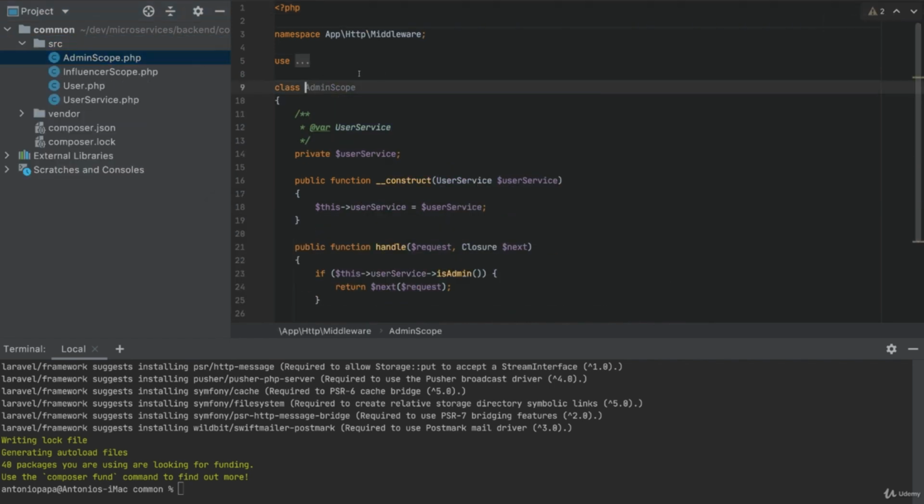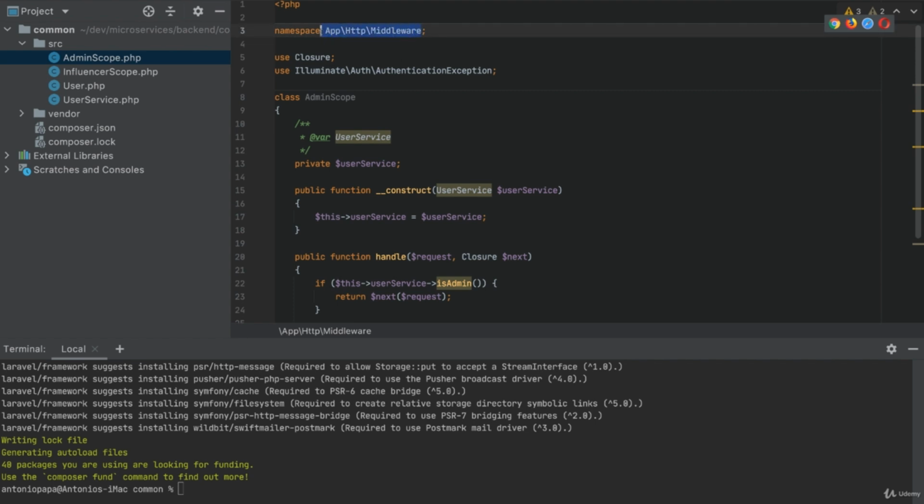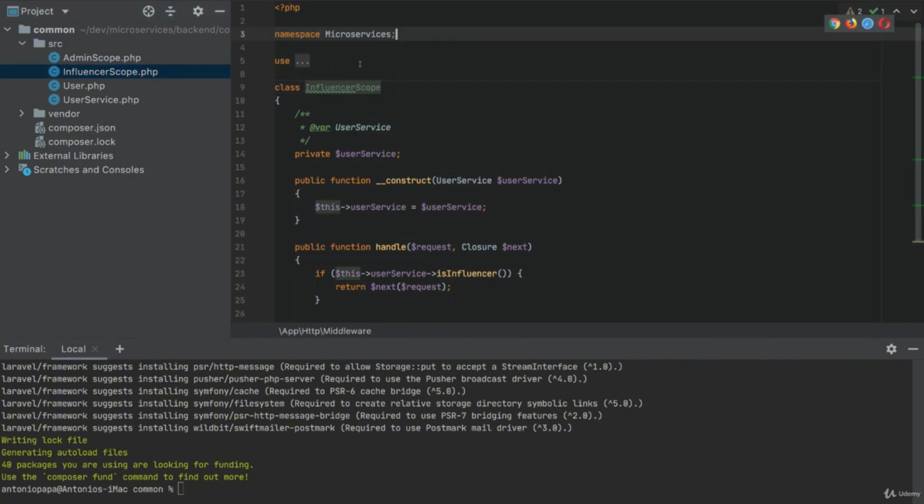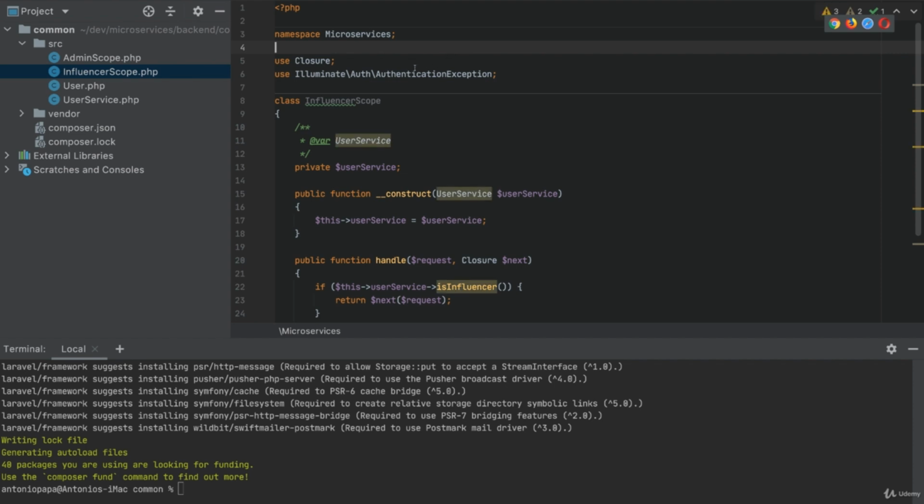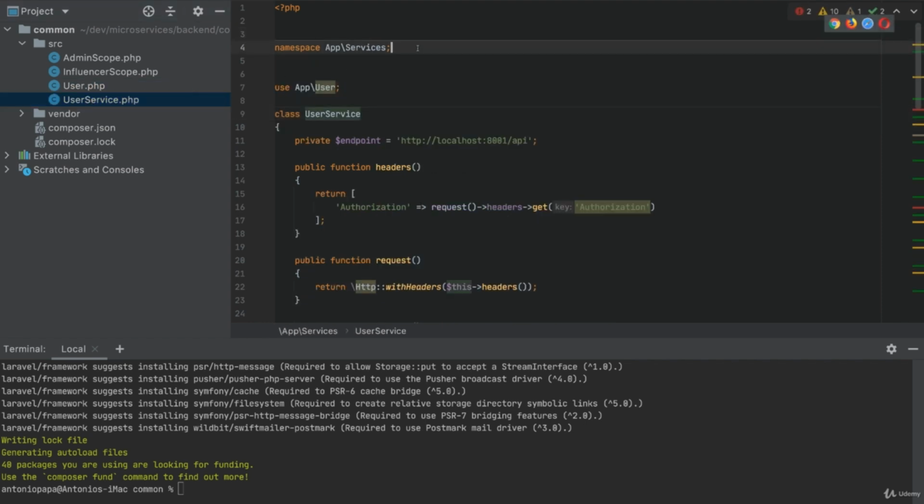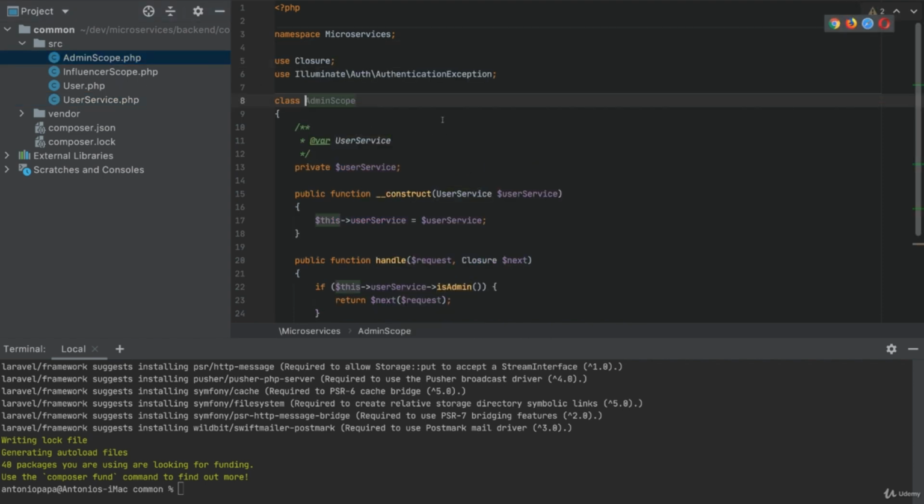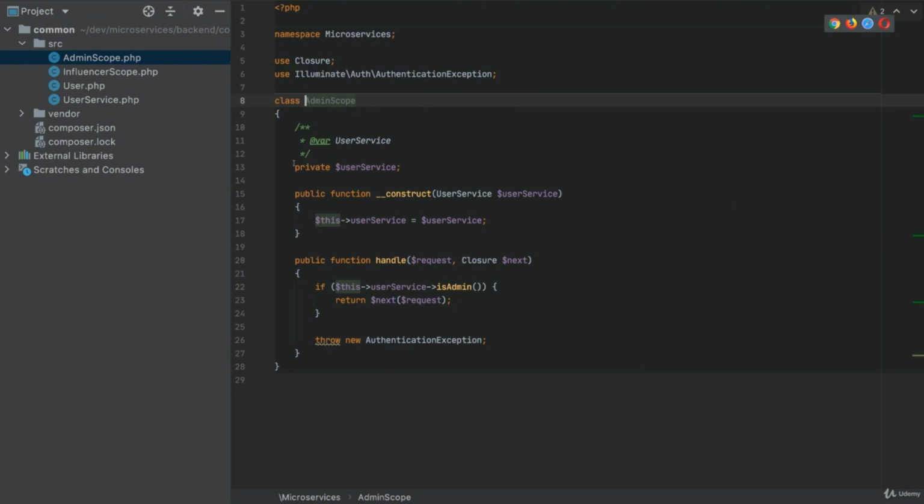Now let's refactor these files. So this looks okay. Just we have to remove this and add the namespace here, microservices. Let's do the same for the influencer scope. The user, same namespace, and user service, same namespace. And if we see here right now, everything will be okay.